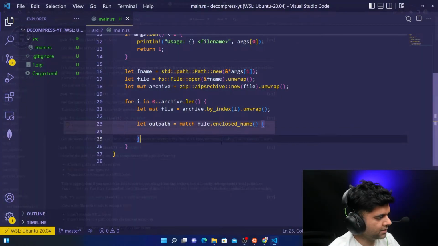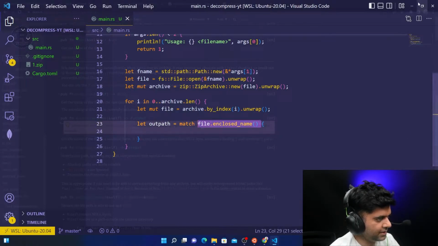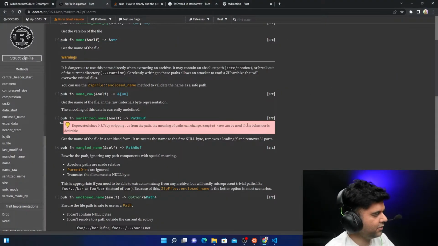Just want to let you know that when I write a line like this, it's basically going to help us with the path of the files that are going to get extracted. But when I write these kinds of lines, I'm getting them from the Rust documentation. For example, with zip files, you use this method to validate the name as a safe path, because otherwise, carelessly writing absolute paths that may exist when extracting archives allows an attacker to craft a zip archive that will overwrite critical files. You don't want attackers to overwrite critical files. So this is why you use enclosed name.